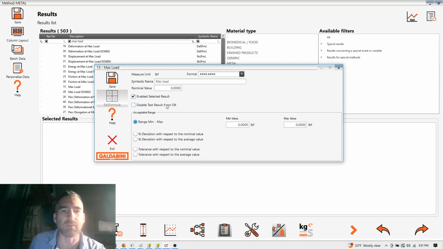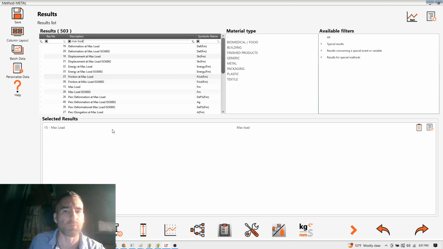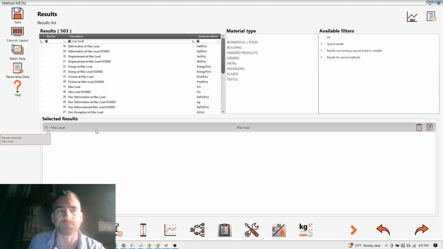You can set some criteria like disable the test result, like if it's a bad test, if it's too low of force, something messed up, you can automatically throw that out by hitting disabling test result if it's not okay. You can set min and maxes. Let's set a max just to make sure we don't ruin the test result. And that should be good. Save. Exit. Once we do that, you'll see it down here.